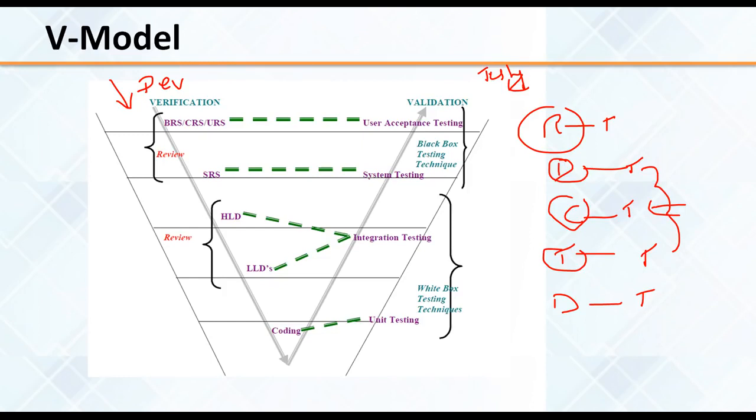So what will be the test during the requirement phase? In the requirement phase we don't have any software, right? We have only the documents. So we conduct certain testing on the requirement document, in the form of reviews, walkthroughs, and inspections. These are the testing techniques which we need to use during requirement testing.